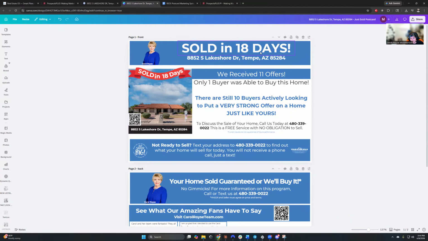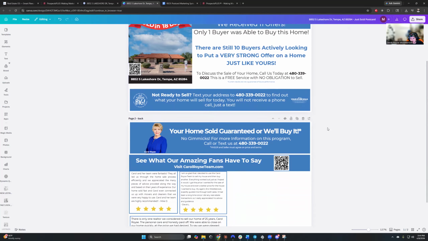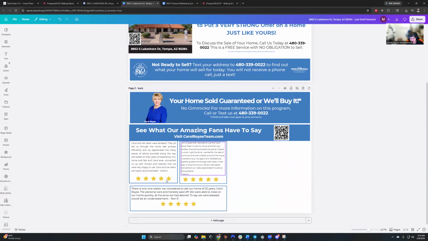So sold in 18 days, Lakeshore Drive in Tempe. We've received 11 offers. Only one buyer was able to buy this home. There's still 10 buyers actively looking to put a very strong offer on a home just like yours. And then we have a CallRail number that tracks just this postcard. So then we know the leads are coming from this postcard.